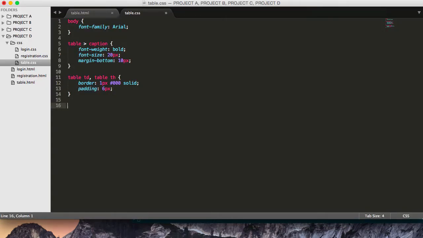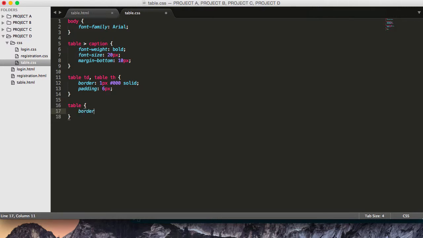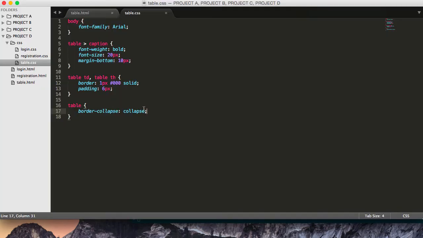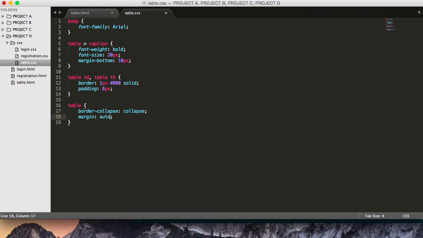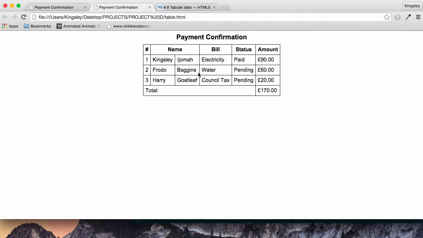Okay, so the next thing we want to do is target our table, and we want to give a border collapse on our table. And if we come in here and reset, we can see the border has collapsed and it has a single line drawn around it. And we want to set the margin to auto so everything is centered. So let's see what we have. Okay, so if we compare, we can see it's slowly getting there.